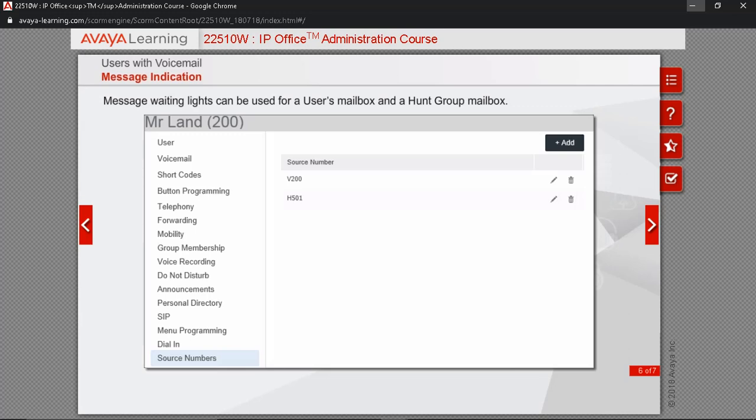The only way the user will know if the message is for their personal mailbox or for the group mailbox is by pressing the message button on their handset. They will then be able to see in the screen which mailboxes have messages in them. Only users with the hunt group name or number in their source number field will be offered this information.